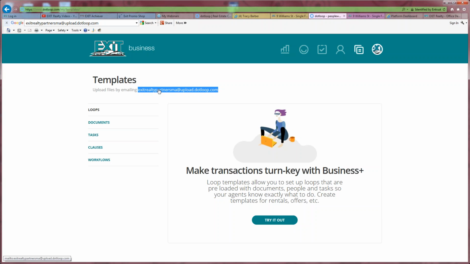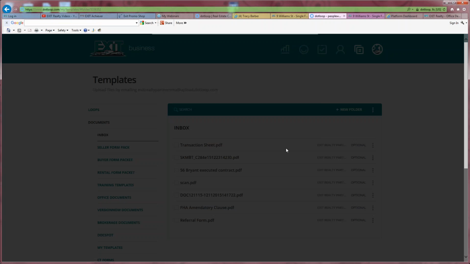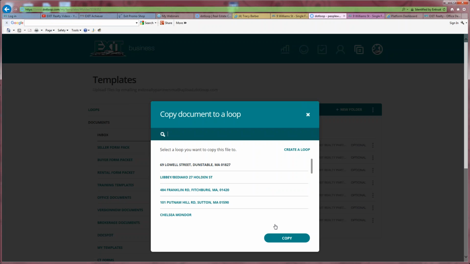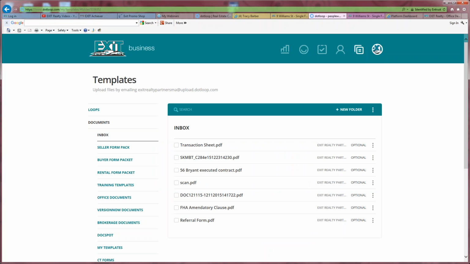So if I ever get an email, and I get emails constantly all day long with attached files that I need to save, I'll just forward all day long. And then those documents end up in your inbox. And then all you have to do is come in here to clean it up and say, okay, this one goes with this listing. You copy it to a loop. You pick the loop, hit copy, and it moves it into that loop. So then you can just clean up your inbox.